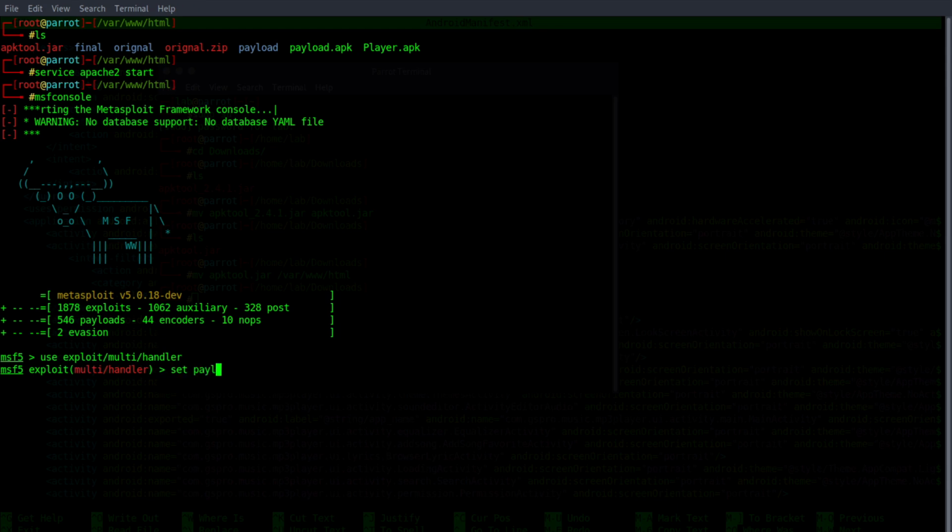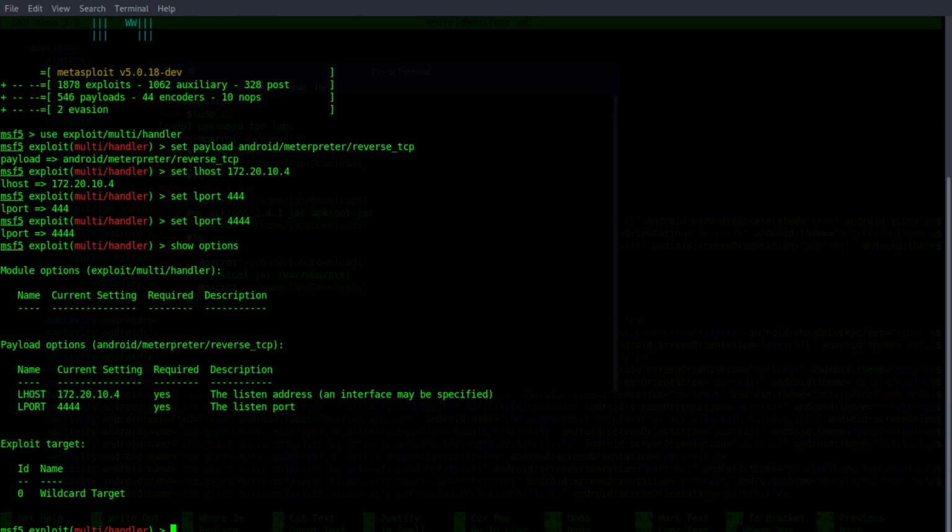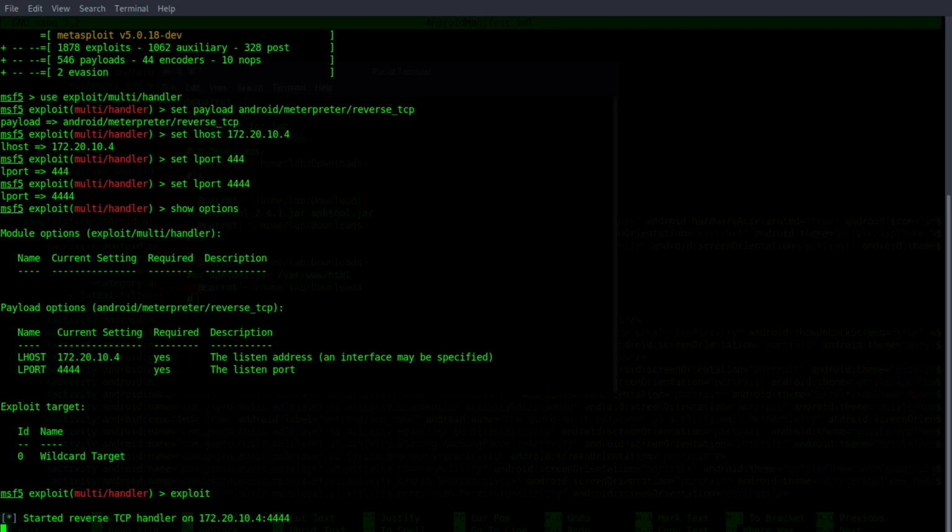I will set the payload for Android, and it will be meterpreter/reverse_tcp. I will set the LHOST, the IP address of this operating system. I will set the LPORT as well. The LPORT was 444. If I type show options, I can make sure all is well. Okay, so I have to type exploit, and now you can see it's waiting for the reverse connection.